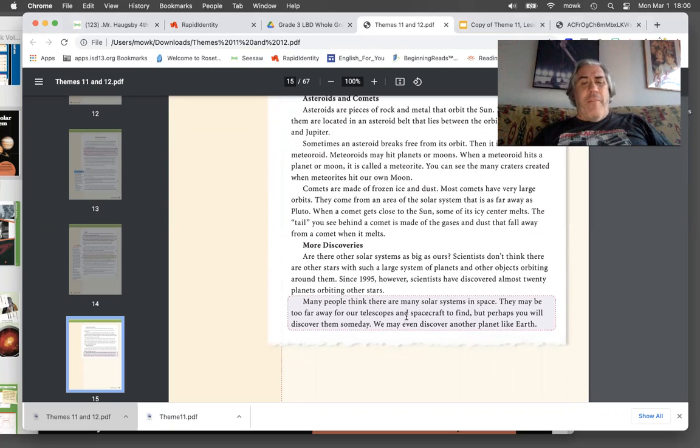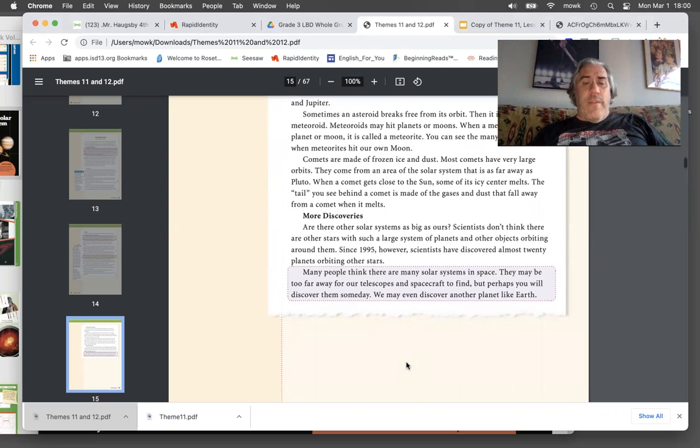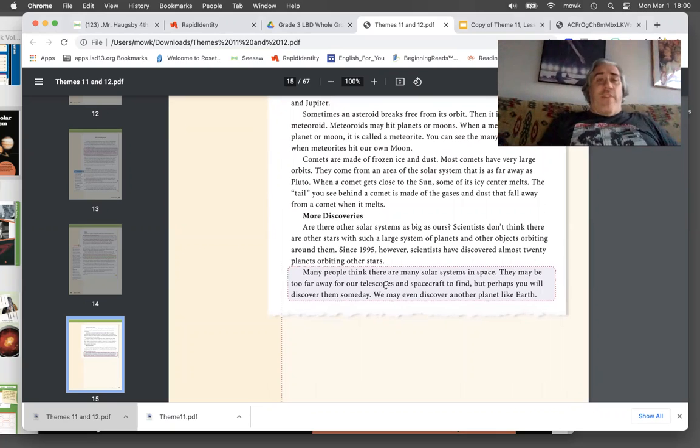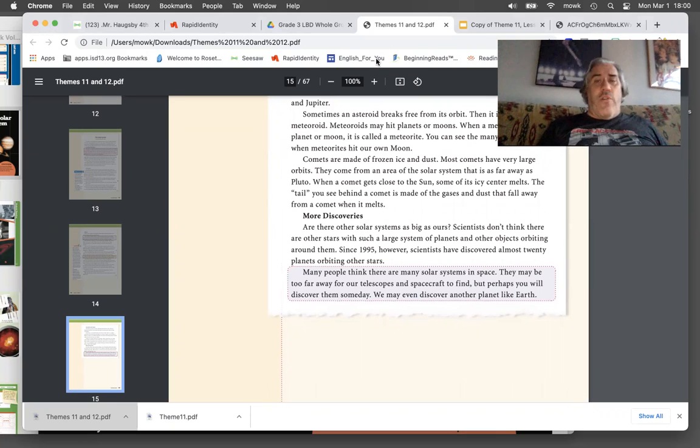Many people think there are many solar systems in space. They may be too far away for our telescopes and spacecraft to find, but maybe you'll discover them someday. We might even discover another planet like Earth.